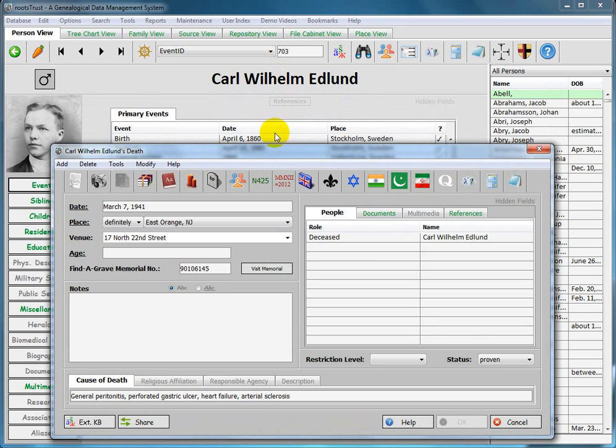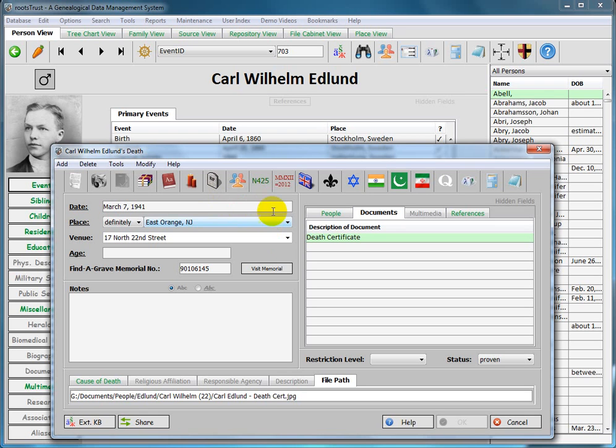Let's look at Carl Edlund's death certificate. Here we see his birth date here as April 6th, 1860. And here's his death certificate. There is his birth date on the death certificate. And over here we find his date of death, March 7th, 1941, and his age at death at 80 years, 11 months, and 30 days. Okay? We'll see whether that's true or not.